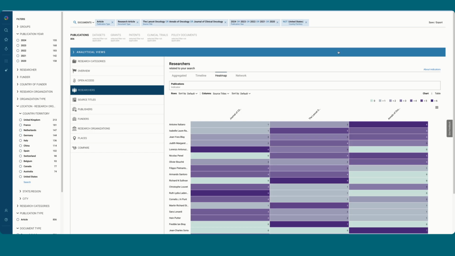So, if you're, for example, editor of JCO, here are some lists of researchers who are not publishing in the American Journal of Clinical Oncology, but are publishing in the European Annals of Oncology, for example, and vice versa.